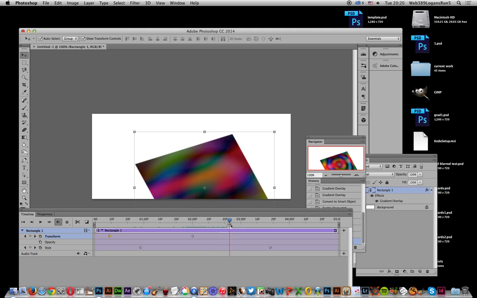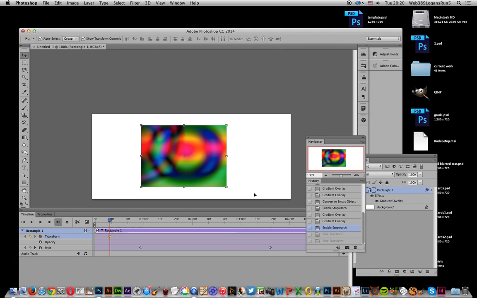Now, I wouldn't say that's the best use of things, but I'm just showing that you can use transform. I don't really want that, so I'm just going to go back to gradient overlay. Okay, so now I've got this design that I can just, like I say, run through. You can see the changes.